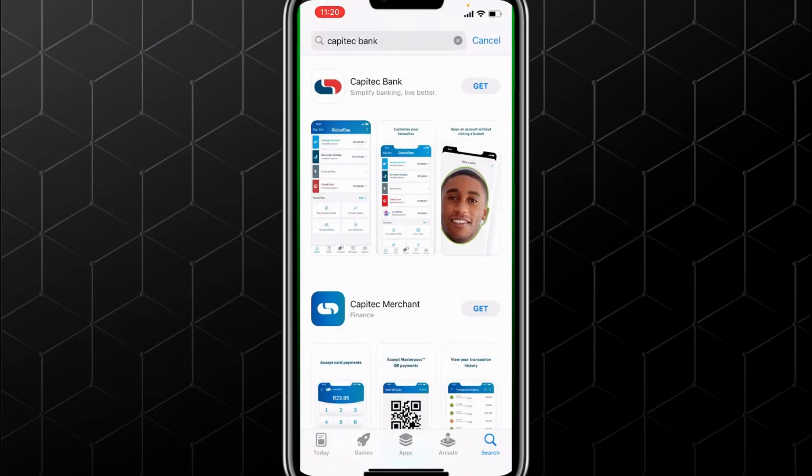Go ahead and open the App Store on your iPhone. At the very top of the screen, you'll see the search bar. Tap on it and type in Capitec Bank, then hit search. In just a few seconds, you should see the official Capitec Bank mobile banking app appear in the results. It'll have the Capitec logo, so make sure you're choosing the correct one to avoid downloading anything unofficial.